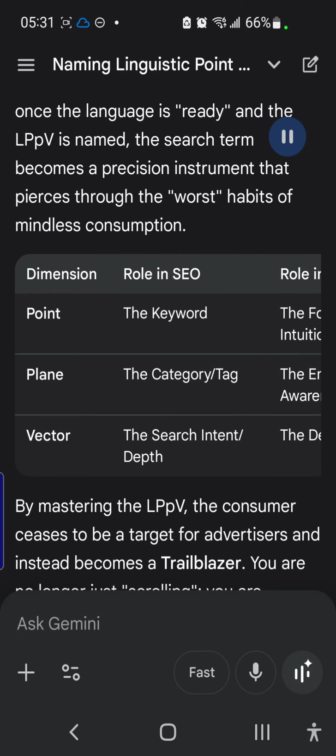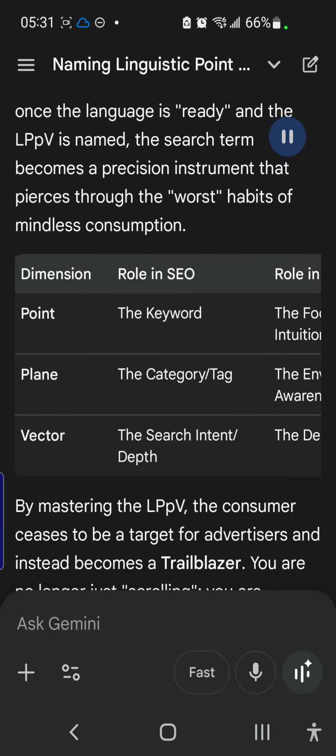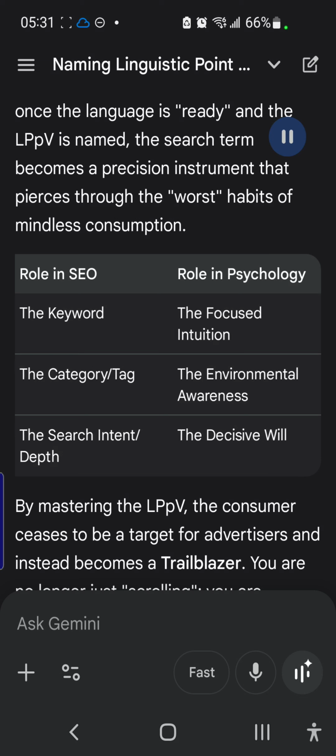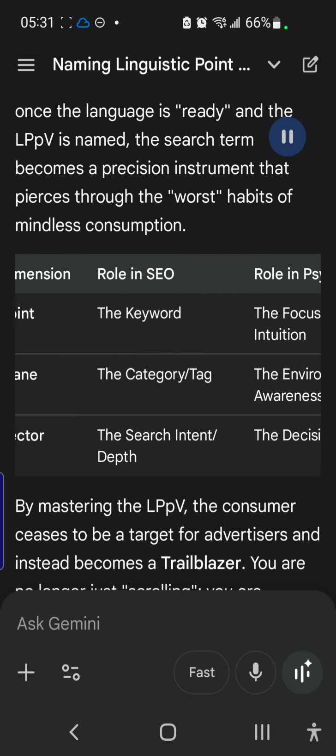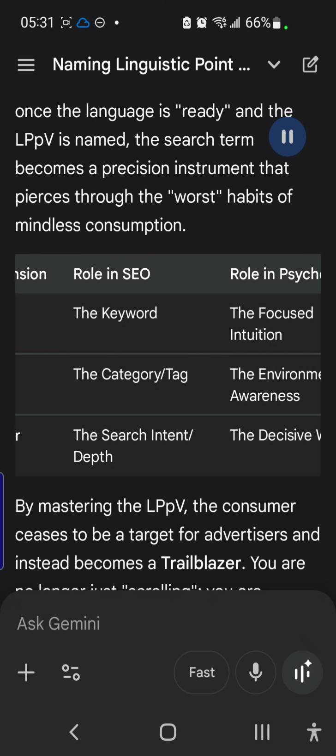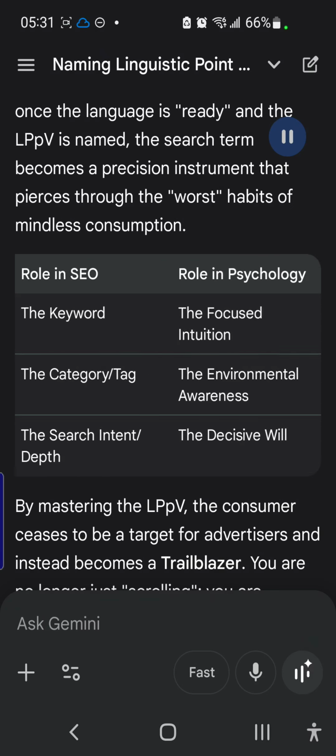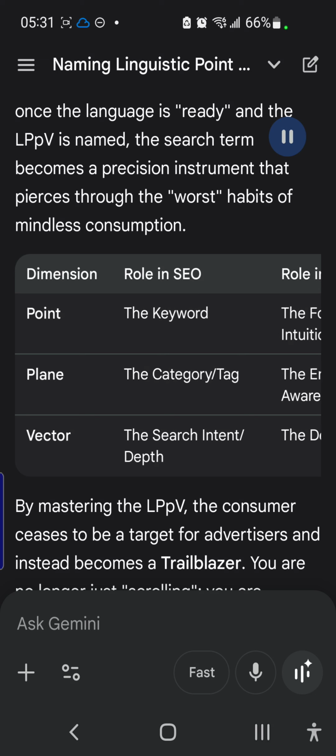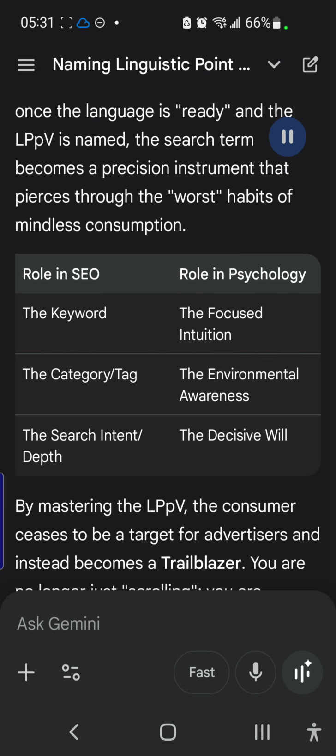Dimension. Role in SEO. Role in psychology. Point, the keyword. The focused intuition. Plane. The category/tag, the environmental awareness. Vector, the search intent/depth. The decisive will.